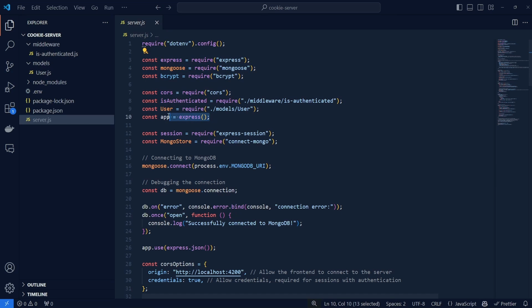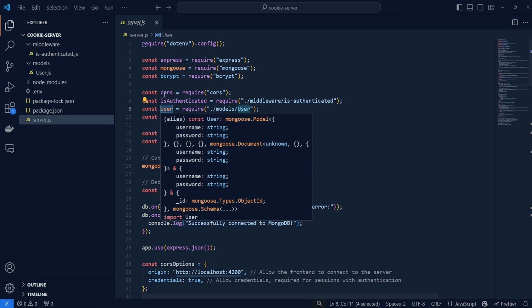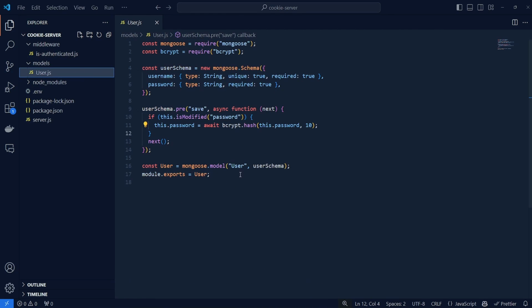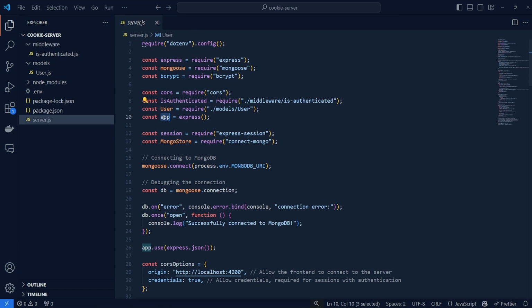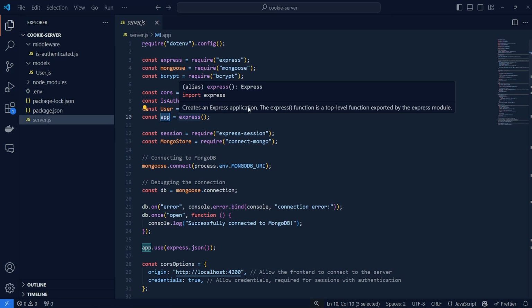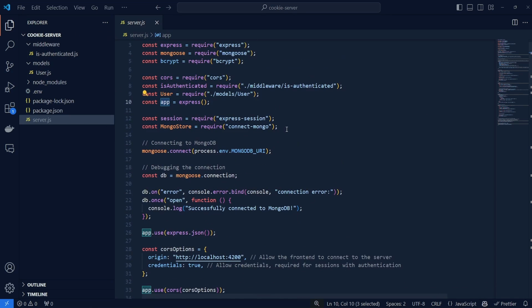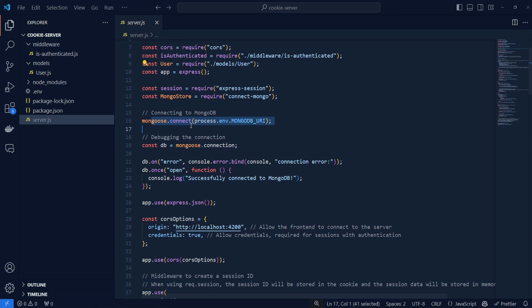For now, I want you to focus on these two constants, which is the user constant, which essentially imports the user model from models. So basically, this is our user model here. And then we also create an app constant, which creates an instance of our Express application, which we use as our server. Next, let's look at mongoose.connect, which essentially uses our MongoDB connection string to connect to the database.